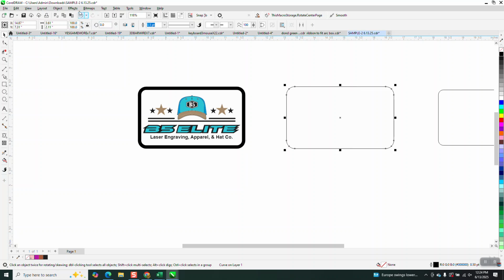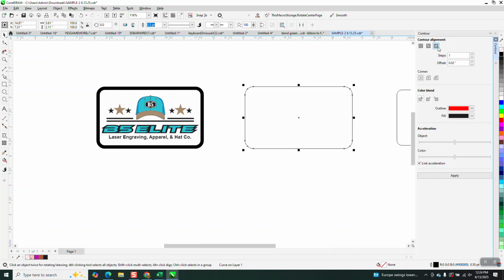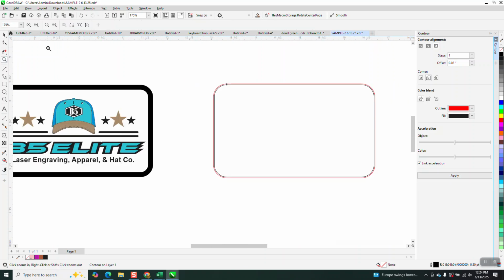Now all we have to do is go to Effects and Contour, and I'm going to contour in red so we can see the difference. I'm going to contour the outside, and I'm going to contour the rounded corners, just 0.02, and whoever I'm doing this for, you can change that contour to whatever you want. And by doing that, it put that little bitty contour around that patch.